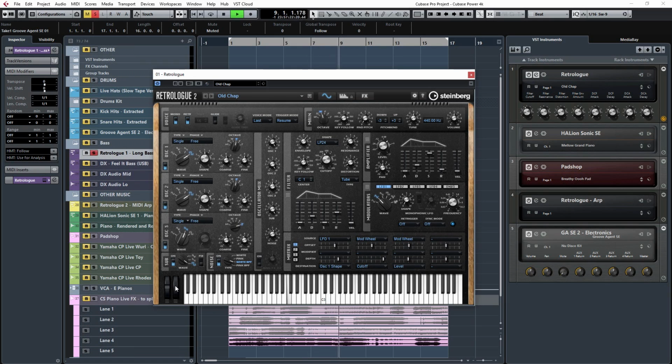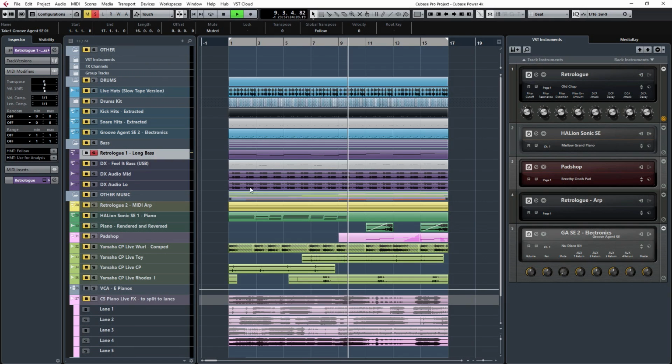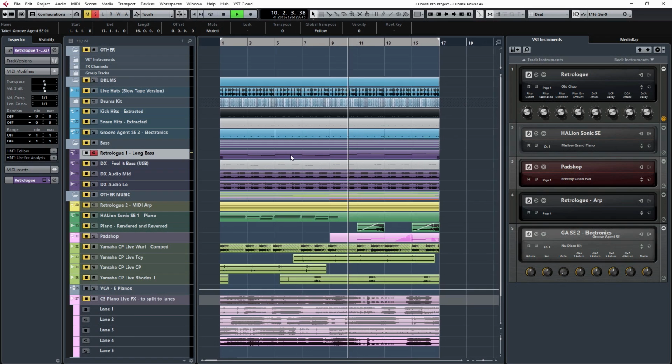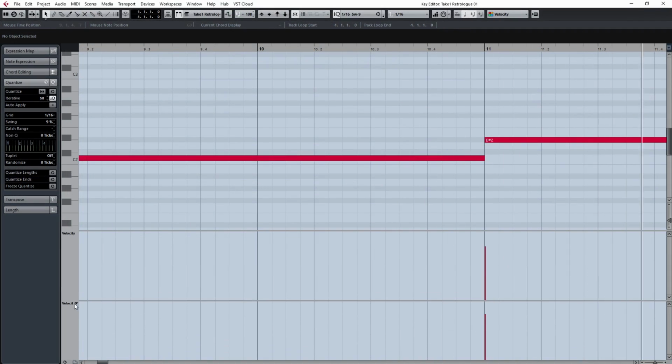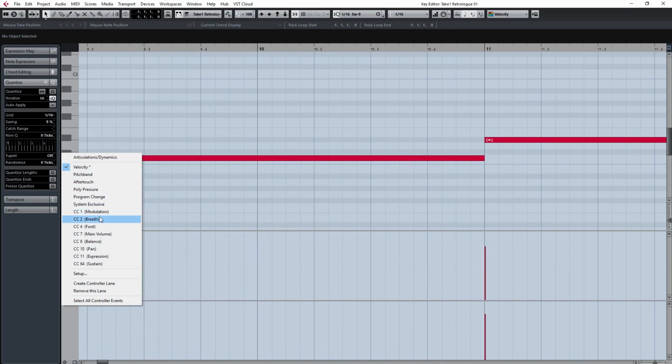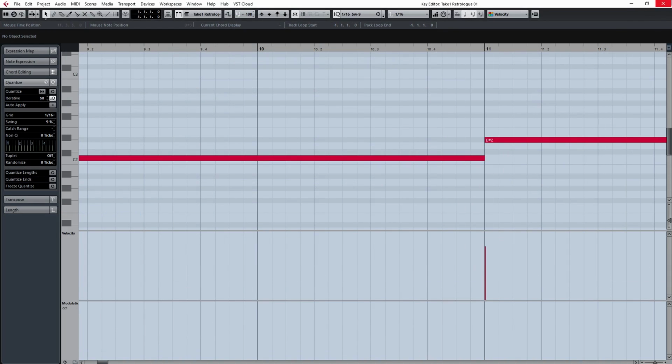As you can see, as I push the mod wheel up and down, it changes the filter cutoff, and that's a really nice way of, on very simple parts, making the sounds sort of live and breathe a little bit more, make it more interesting.